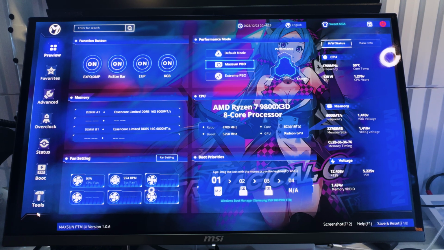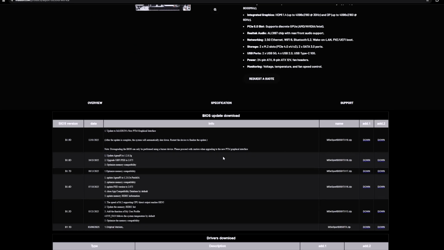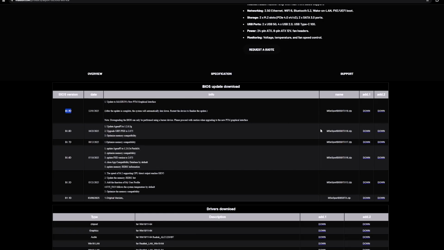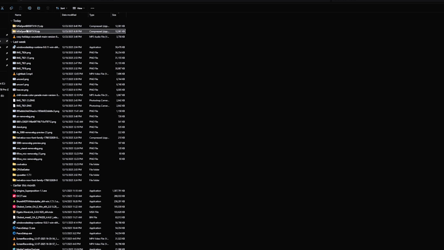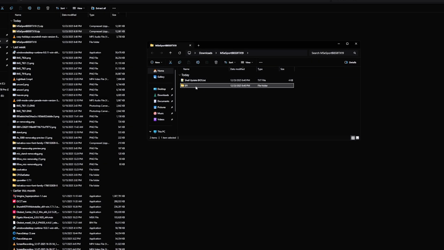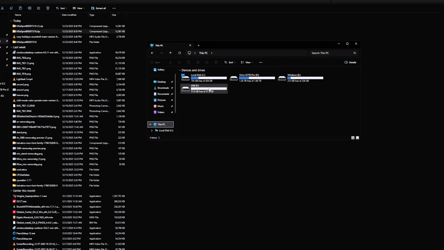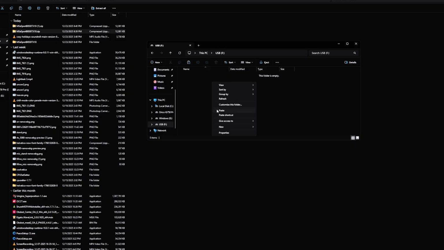To update your BIOS, head over to the MAXSUN website and search for the B850 motherboard that you're using, then go to support and download the latest BIOS version. You want to make sure you've got a FAT32 USB stick with at least 8 GB of space on it, and I would recommend formatting it so there's nothing on there. You are recommended to remove all connected devices, like SATA SSDs and M.2s. That is the recommendation, but I didn't do so.